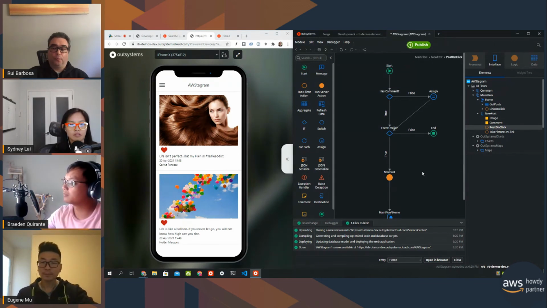Okay. So when we say OutSystems is a platform, it brings a lot of services with it. Services, actually, features. Let's call it a feature or a service.